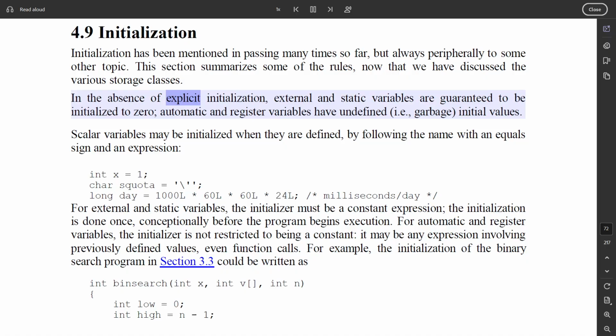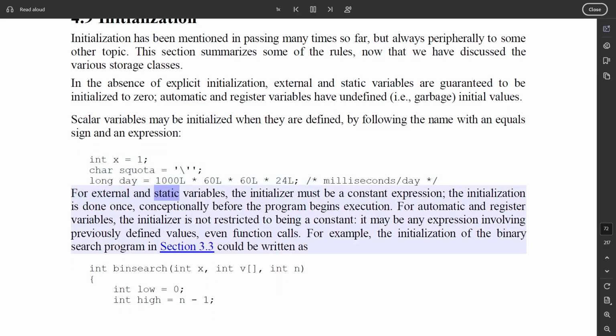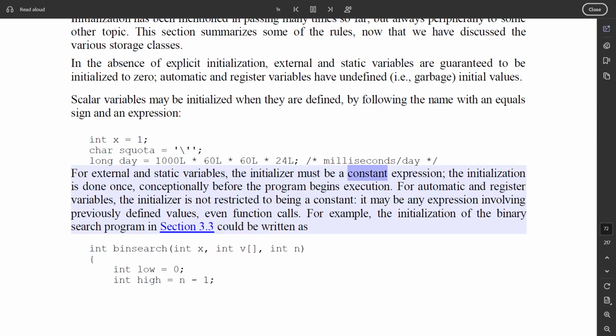In the absence of explicit initialization, external and static variables are guaranteed to be initialized to 0. Automatic and register variables have undefined, i.e., garbage, initial values. Scalar variables may be initialized when they are defined by following the name with an equals sign and an expression. For example: int x = 1; char squota = '\''; long day = 1000L * 60L * 60L * 24L; /* milliseconds/day */.